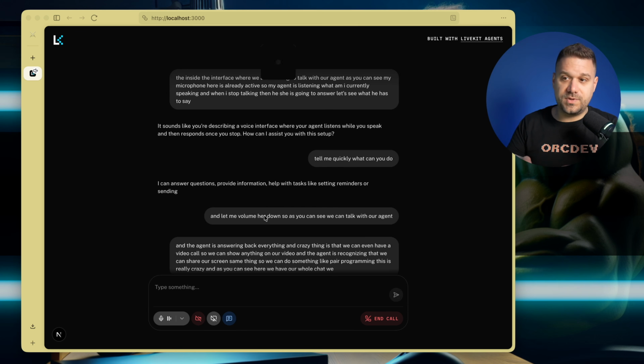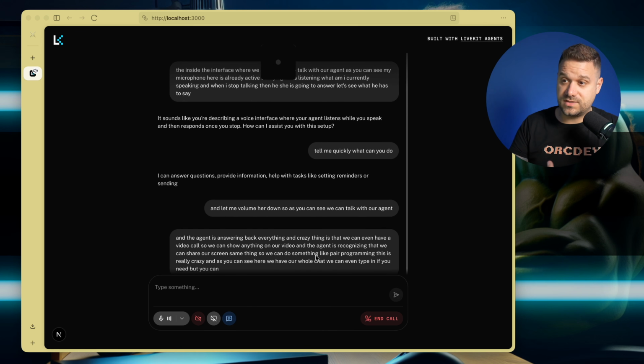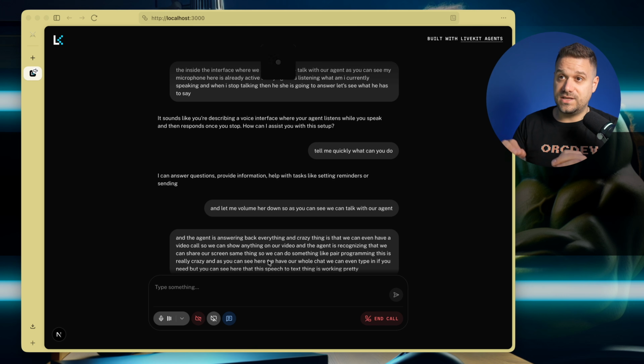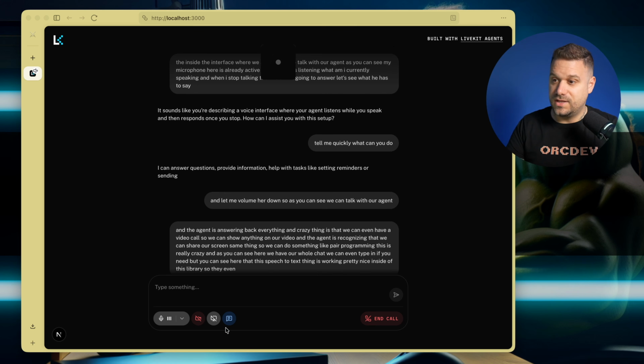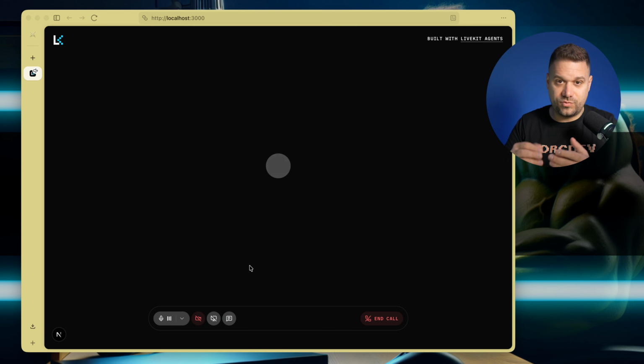We can even type in if you need, but you can see here that this speech to text thing is working pretty nice inside of this library. So they even covered that one. And everything, I have to repeat again, everything that you can see here is open source and free.